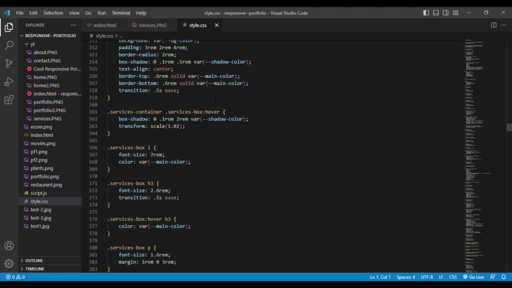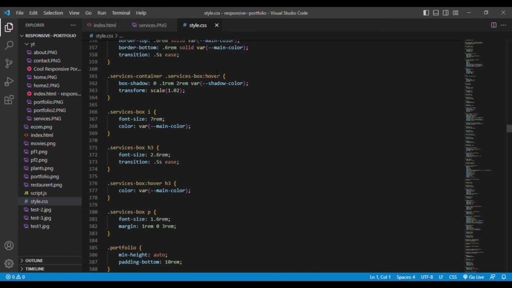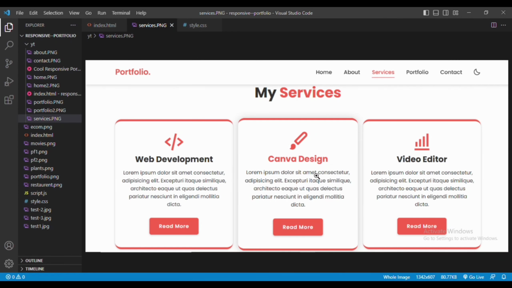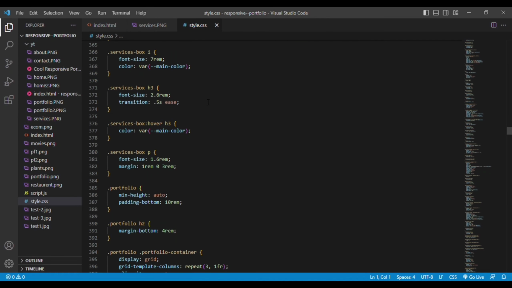Then we have border top, border bottom. Then transition. Whenever we hover onto the box, a box shadow can be seen and transform scale is 1.02. Whenever I hover onto the center box, it expands a little bit, and you can see a dark shadow effect around it, and the color of the heading tag changes, that is the Canva design color has changed to orange. You can see that whenever you hover onto that particular element, the service box element.